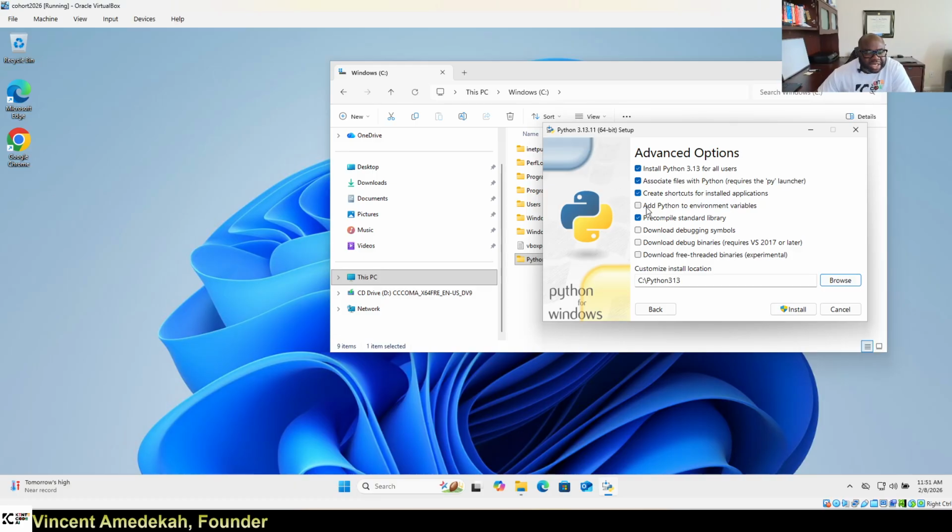Then the most important thing is to select add Python to environment variables. The environment variables are what Windows uses to know the location of binary files when you ask for information about running a program. So you're going to say add Python to environment variables. Leave all the rest like this. The download debug option requires Visual Studio, so just leave this section as it is. Let's just run this and we'll come back if there's any issue.